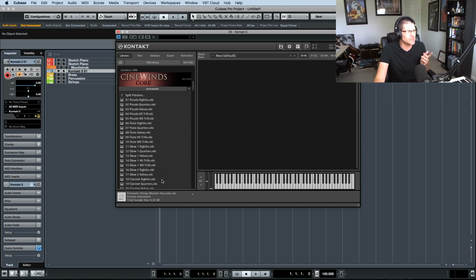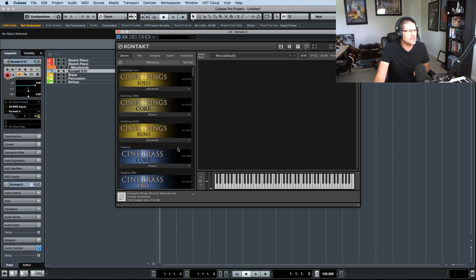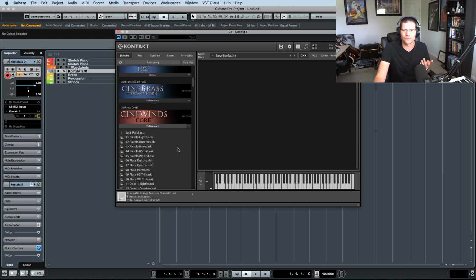So we'll go to the split patches. Now, as you can see, there's a lot of tracks here, and this can get very cumbersome after a while, because remember, we're doing instrument tracks. So you have to build a track, you're doing a Kontakt instance per track. So this can take a while. So let's do piccolo 8s.